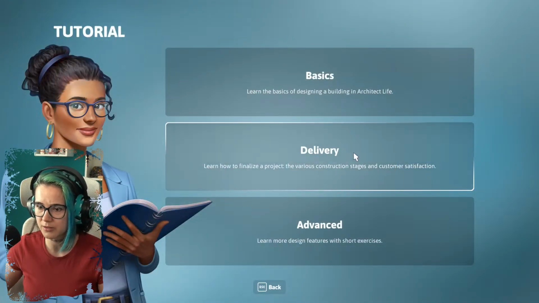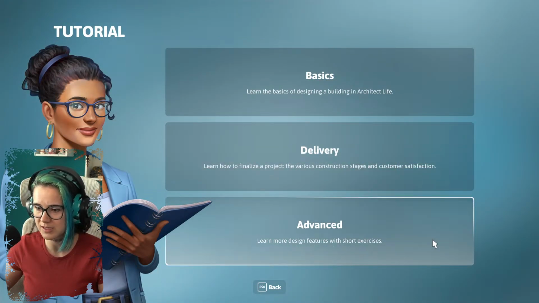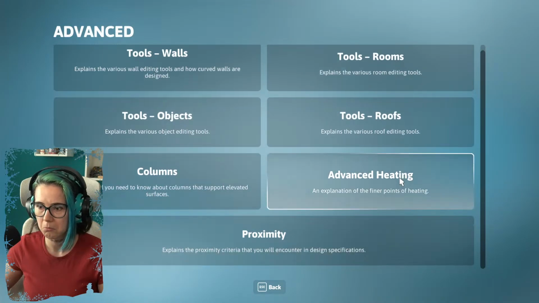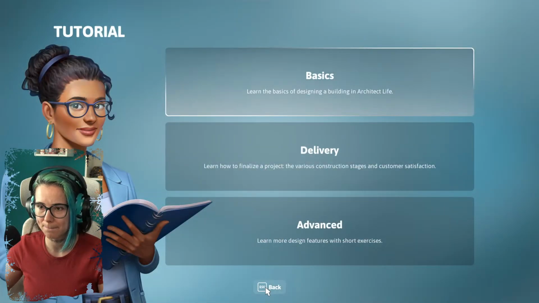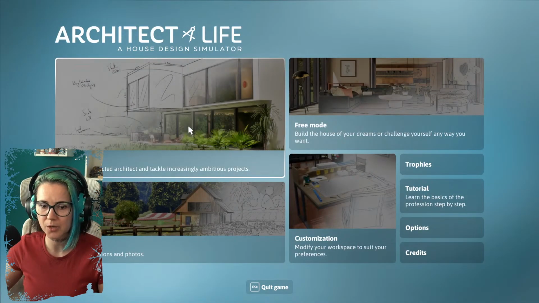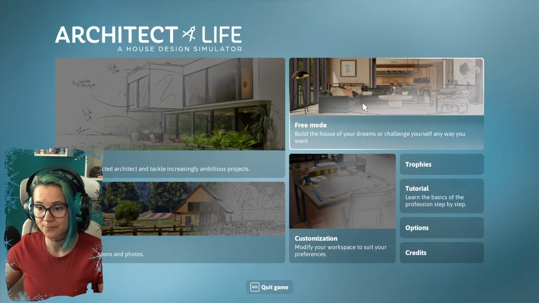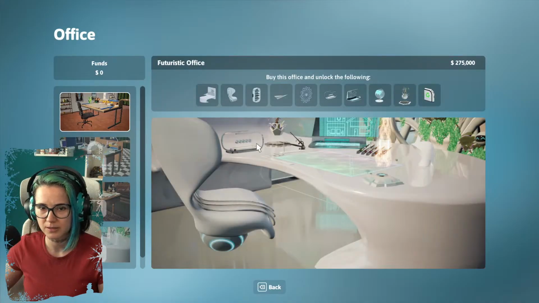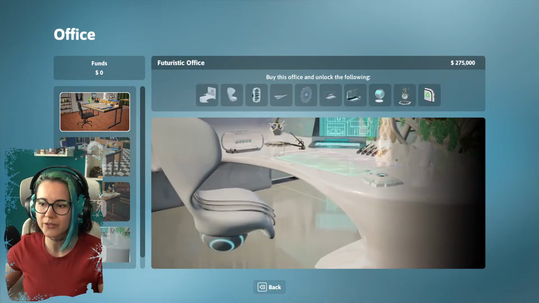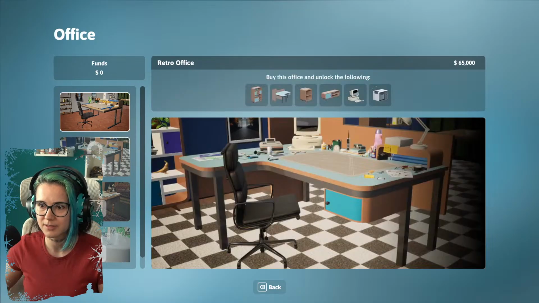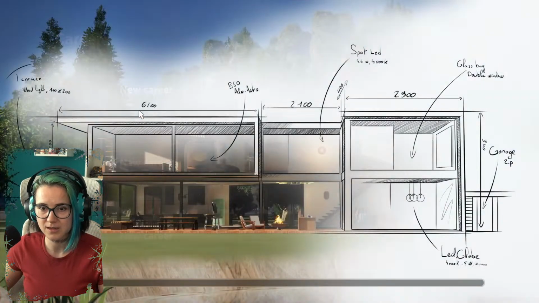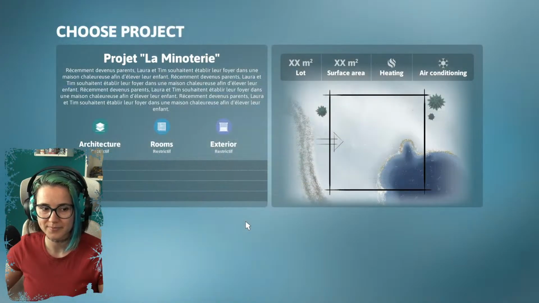Okay, so that was the tutorial delivery, and now there's advanced. Learn more design features with short exercises. No. How about we go into career mode? There's a free mode. Customization to modify your workspace to suit your preferences. Oh, okay, this is cool. I just can't afford it because I have 0 funds. Okay, we go into career mode and start a new career.